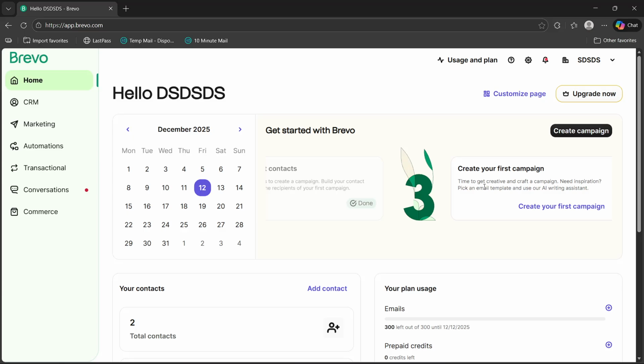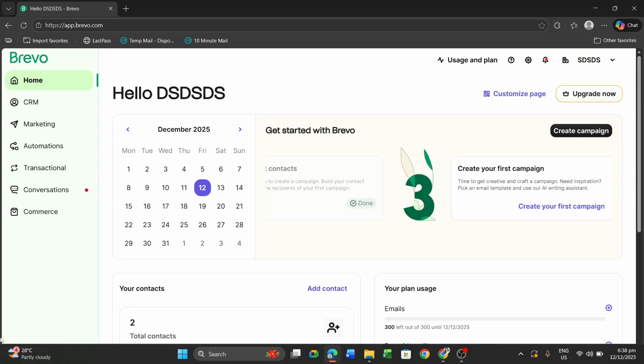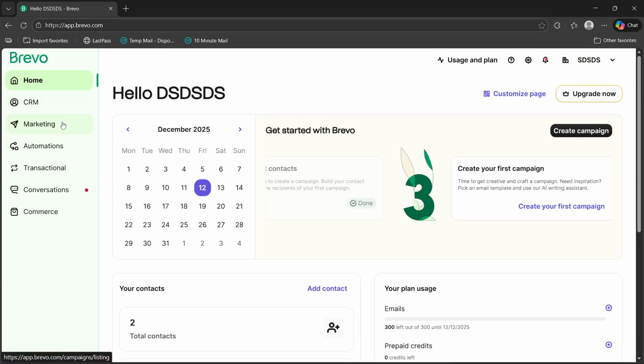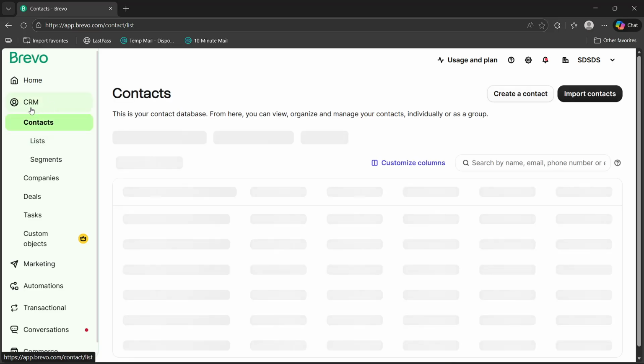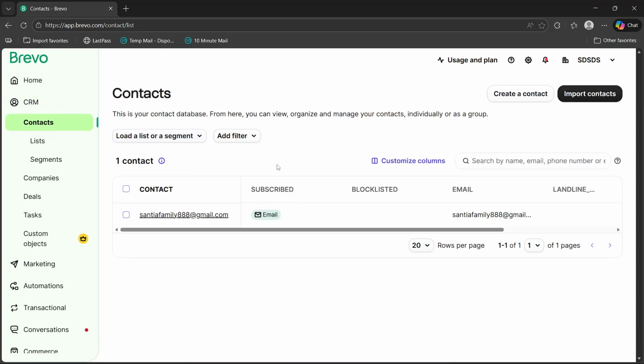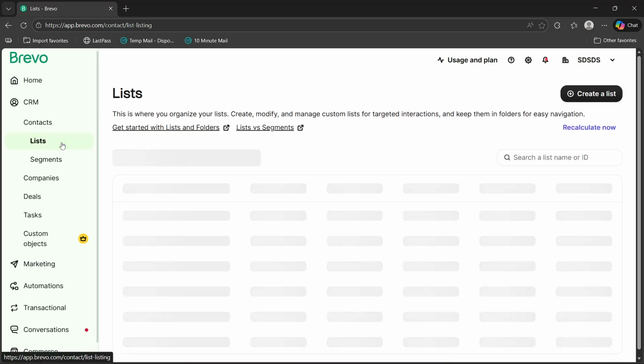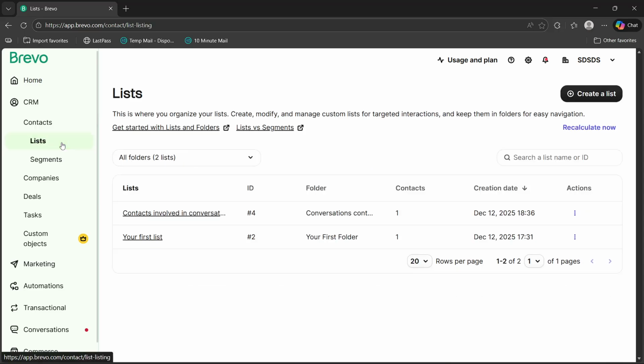So once you've signed into your Brevo account, you will just have to go to your dashboard. And now that you're here, you will just have to look for your contacts. It should be under the CRM. And once you're here, what you will have to do is add the contacts by uploading a CSV or manually adding emails.